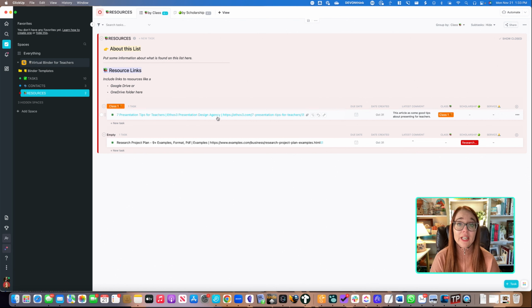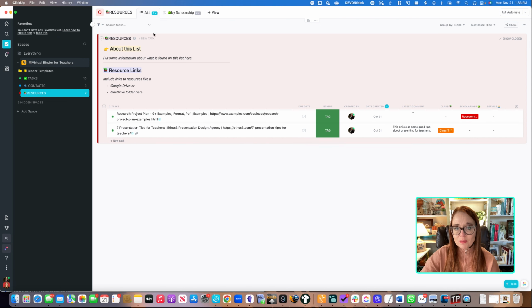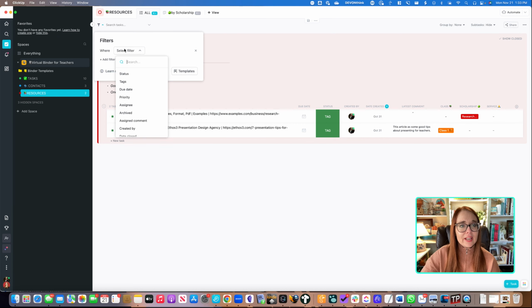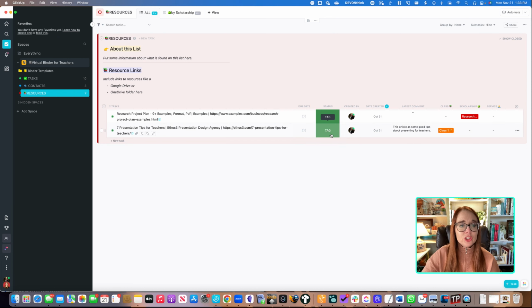When I find a website or other resource online that I'd like to be able to include in my virtual binder, I always save it to ClickUp, and I put it on this resources list. And then from here, I just tag it with whatever class or research project I think that it would be relevant for. So let's take a look at all, because this will show you the 2 that are in here right now that at the moment have a tag view on them. Let me take a look and see if I have a filter. Nope, this is just showing 2 that happen to have a filter for tagging.